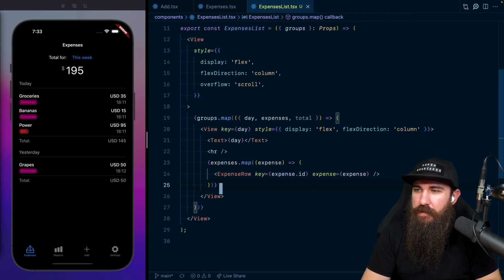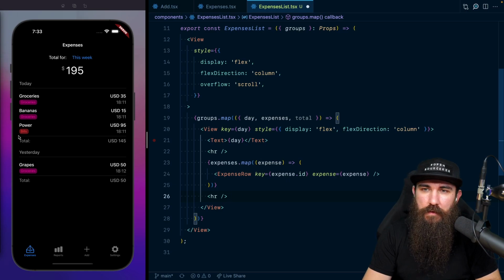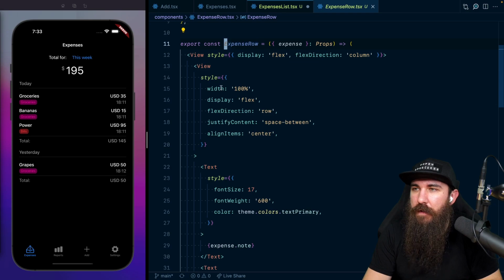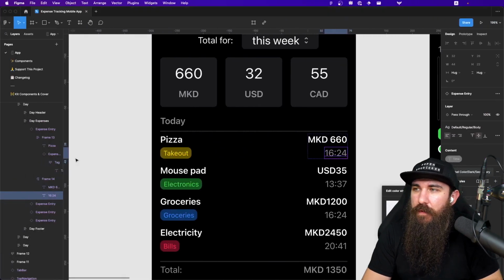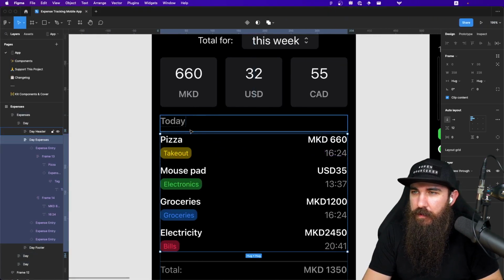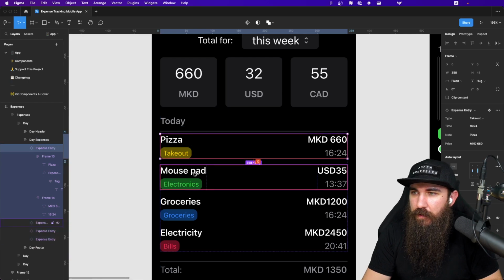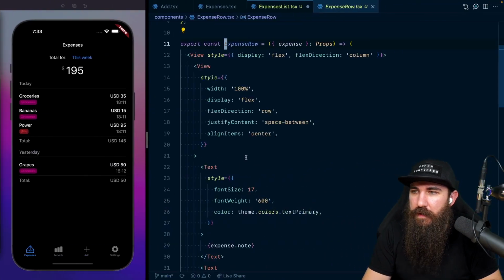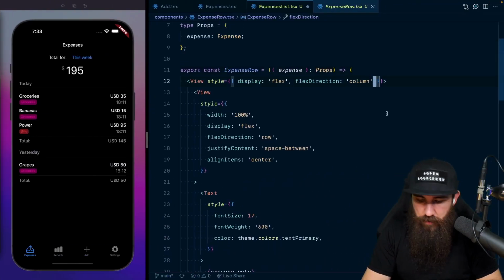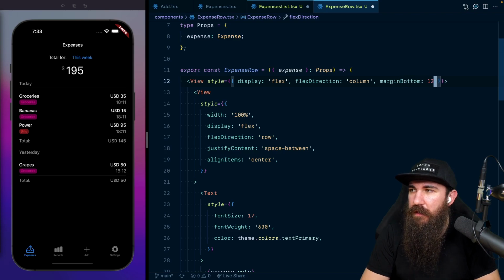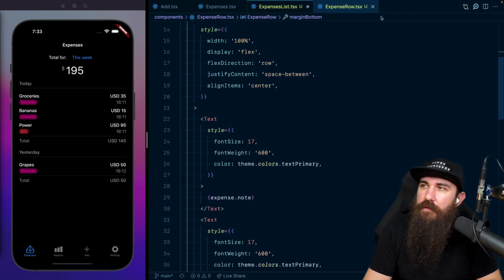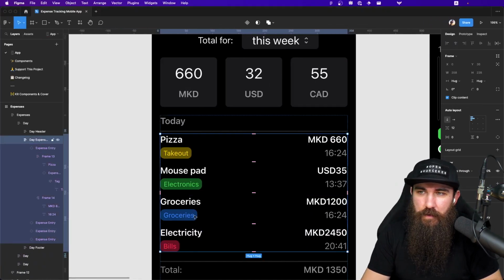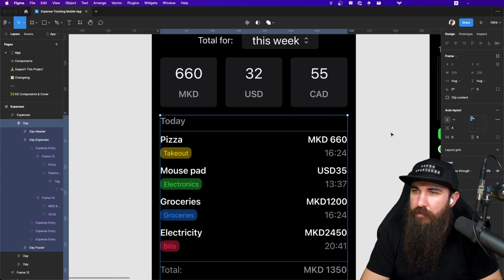We have the expenses list. We'll also drop in the... Oh yeah. Let's go back to Figma, and we can see that they have like 12 pixels of spacing between them. So I'll do margin bottom. I'll set that to 12 for each of the rows. And then one level up where we have the whole list. There we go, 12.